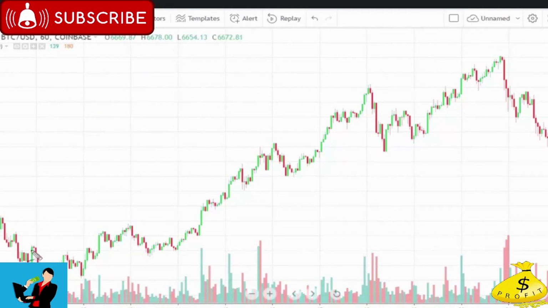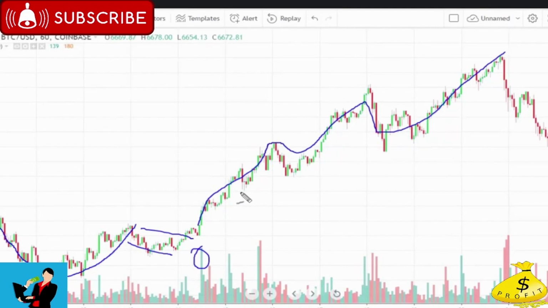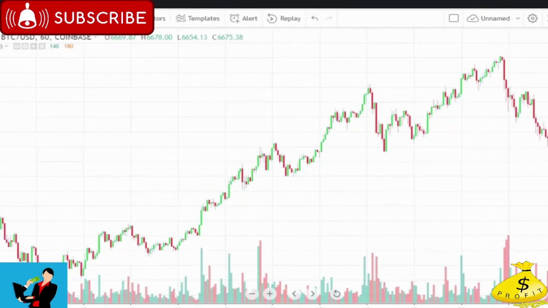So on this chart, I have a short-term cup and handle pattern. You can see that there's the rounded bottom, if you will, and then there's the handle. The handle always pulls back slightly, and then you get this massive amount of volume, and then Bitcoin just takes off.